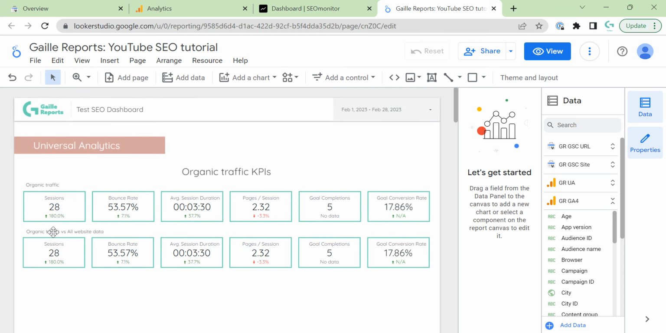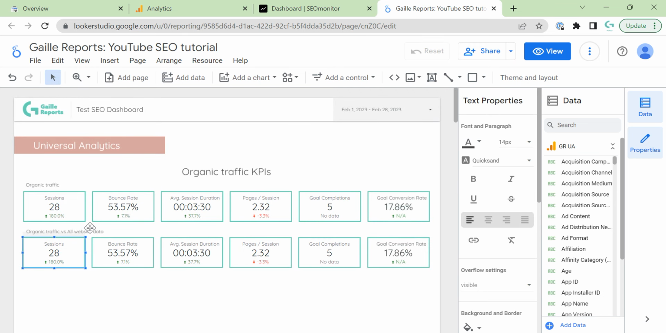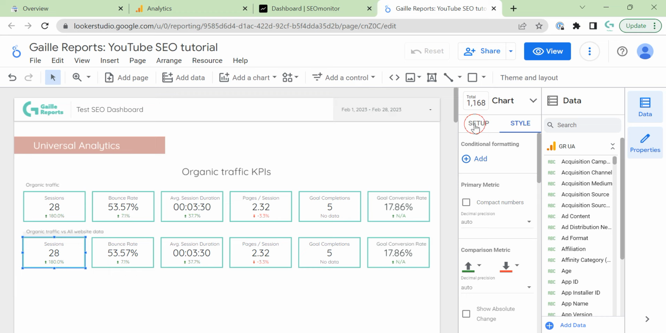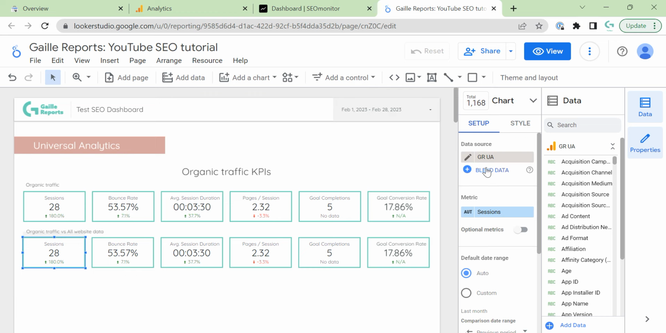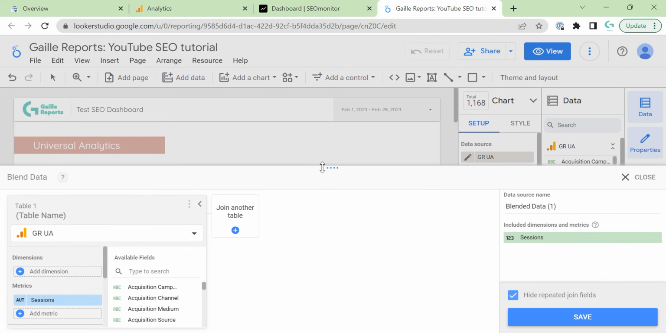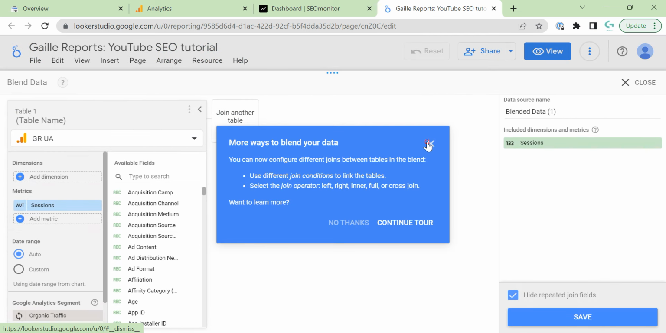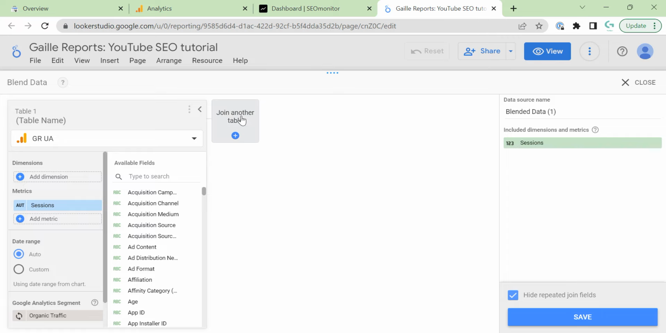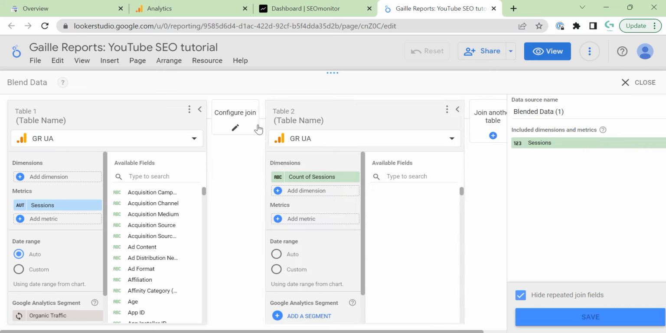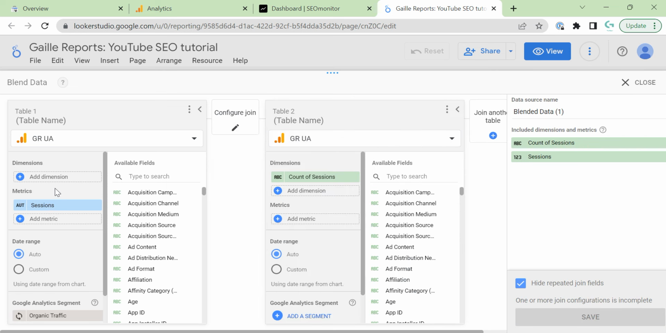Okay, how can we do it? For that, I click to sessions. I go to setup, and I can click to blend data. And what can I do here? First table, it's already our Google Analytics. I want to add second table. It will be the same data source, Google Analytics.